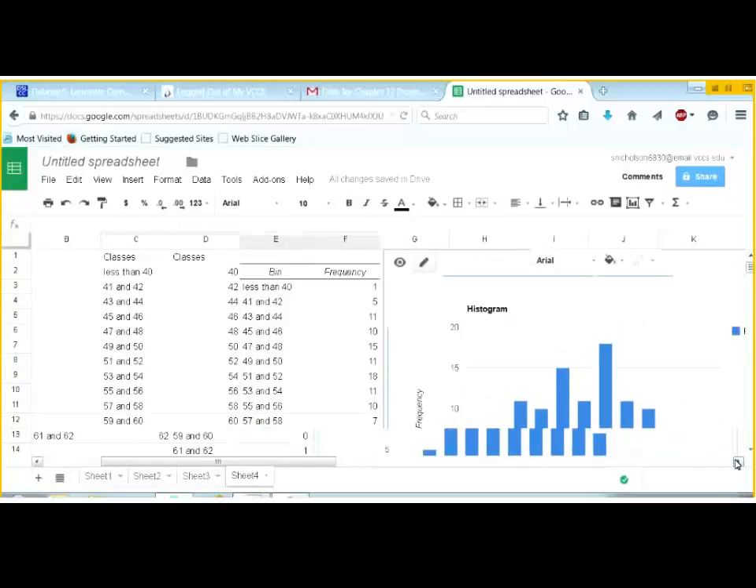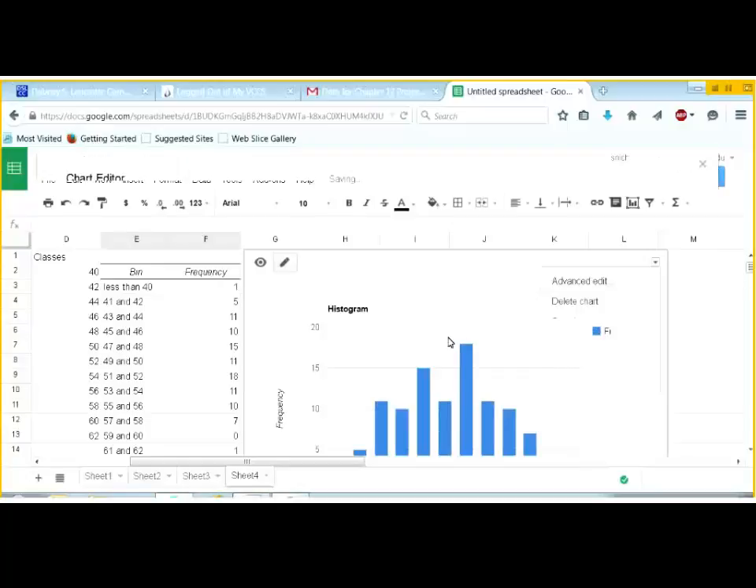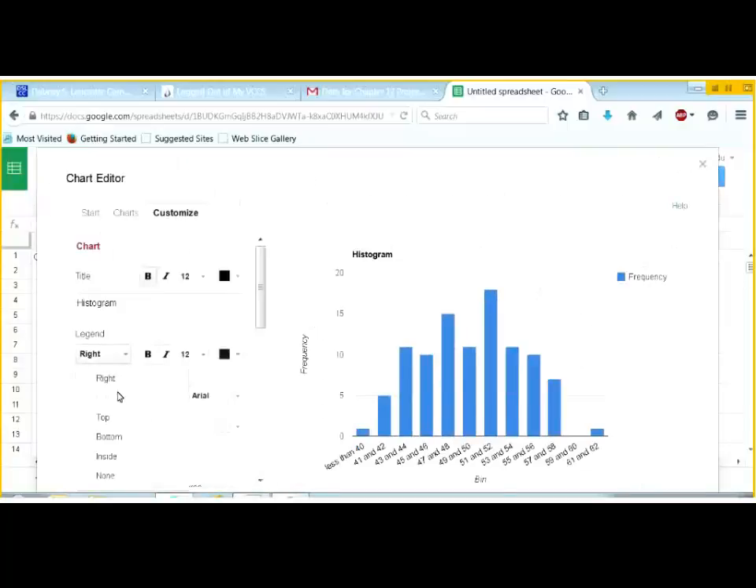I wonder why our title got messed up. Let's go over here again and fix this. So apparently I didn't save it. So let's go to advanced edit again, fix this. The legend, we don't want a legend. None.